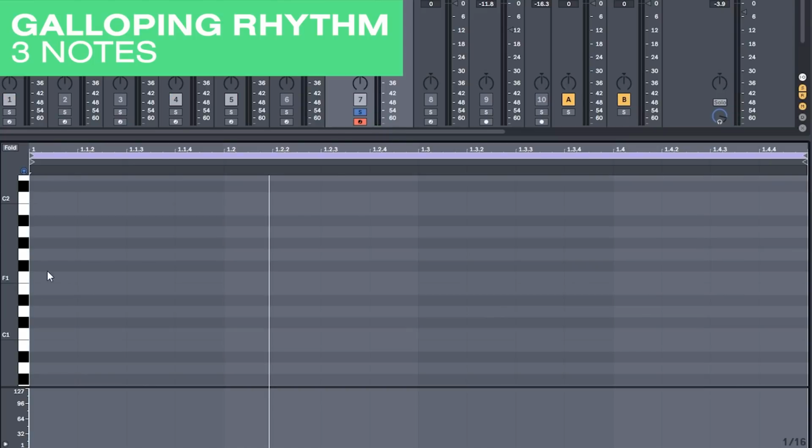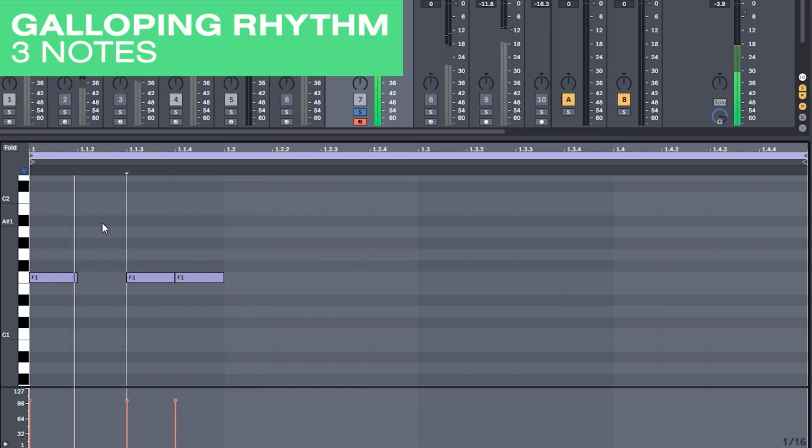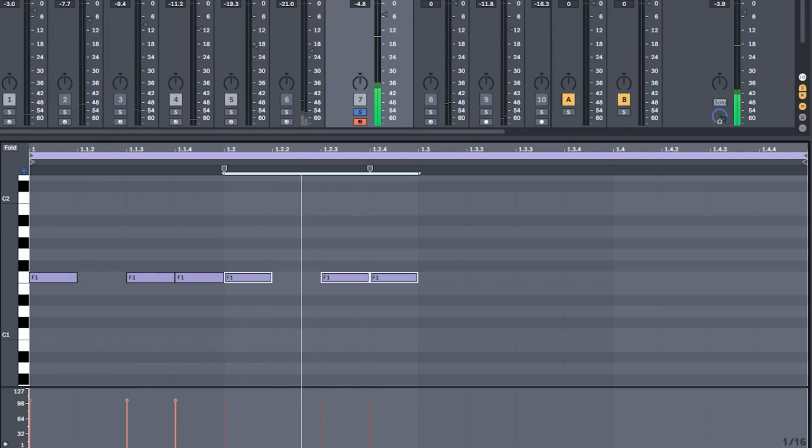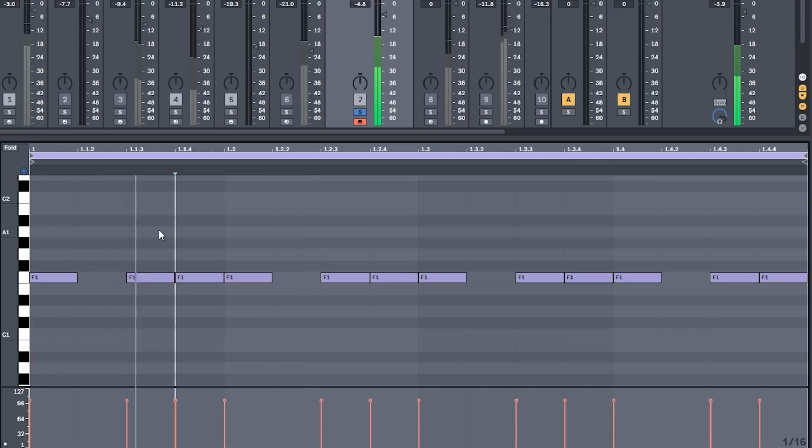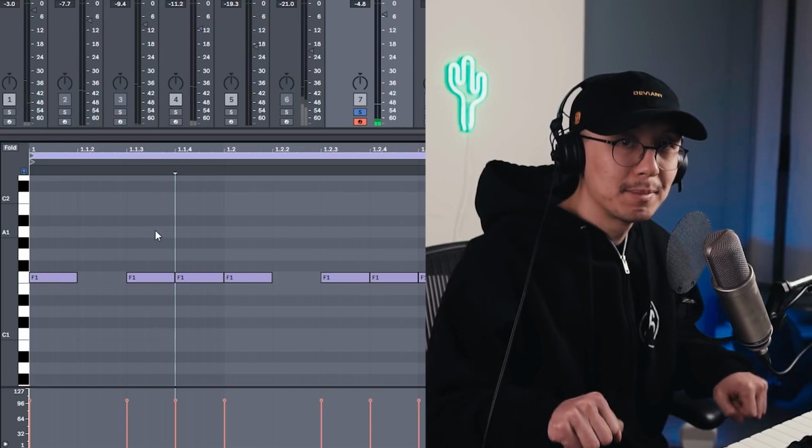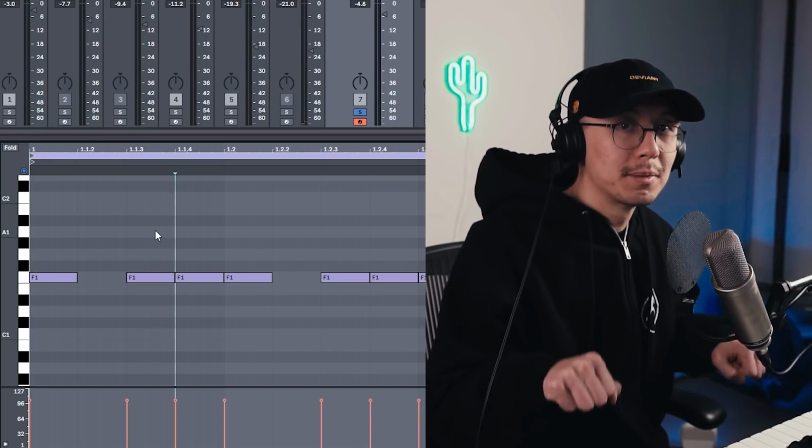So what you do, if you have a bar here, these are all 16th notes. You set a note here and then a double note here. Notice there's a space between the notes here, and this creates the galloping effect that goes boom, boom, boom. So we take that and just duplicate it across the bar. You get that galloping effect, boom, boom, boom.